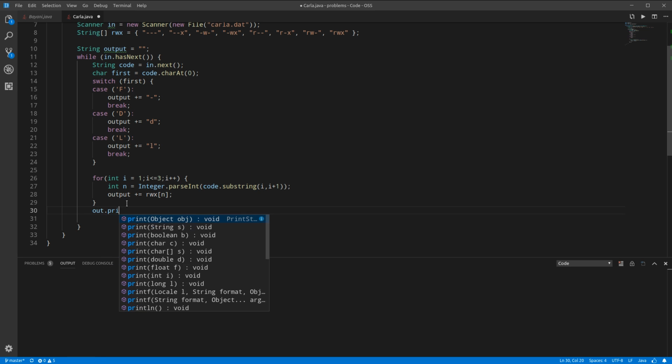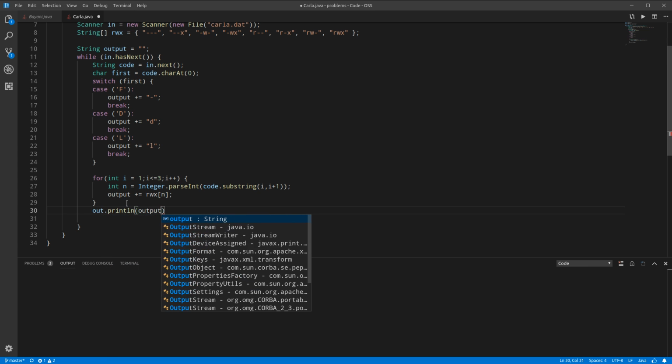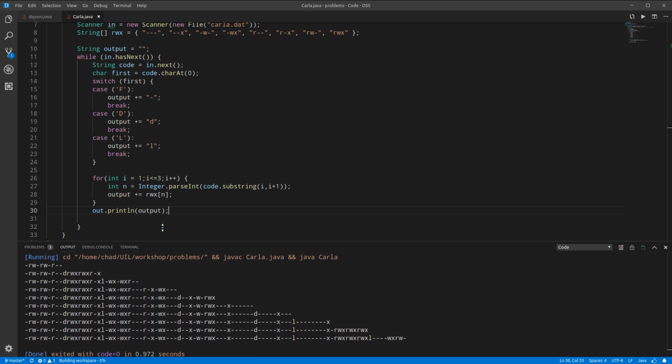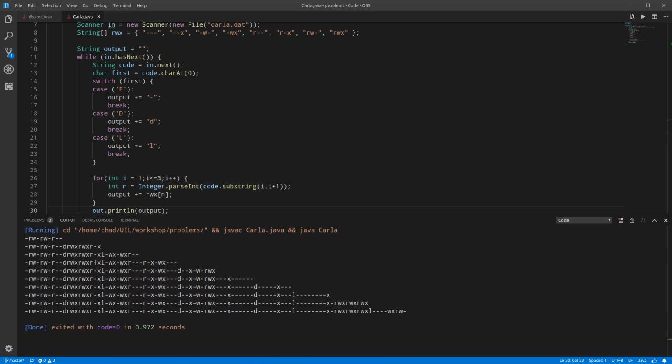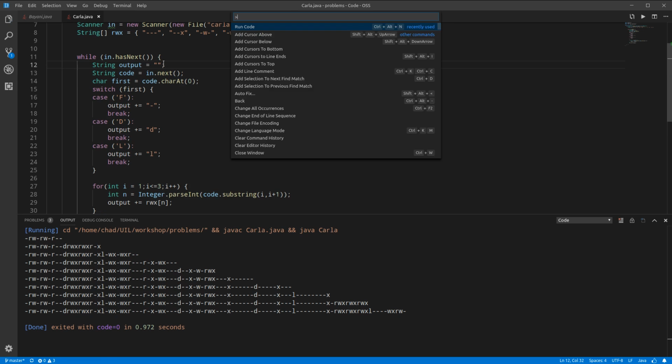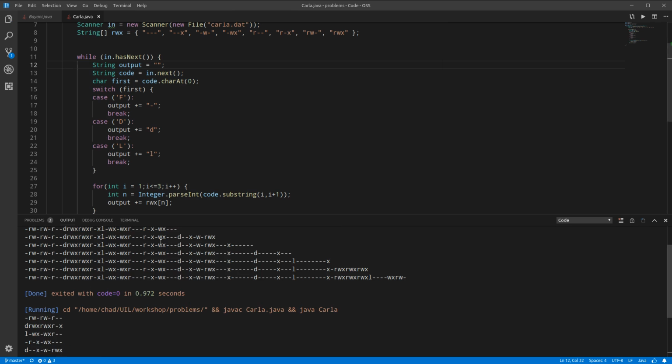So I'm going to say out.println output, save, run my code. Close. The first one looks good, and then it goes kind of wacky, right? So my problem here is I wanted to reset this output string every time through the while loop, so I get a nice clean empty string every time. Let's go ahead and run that now.